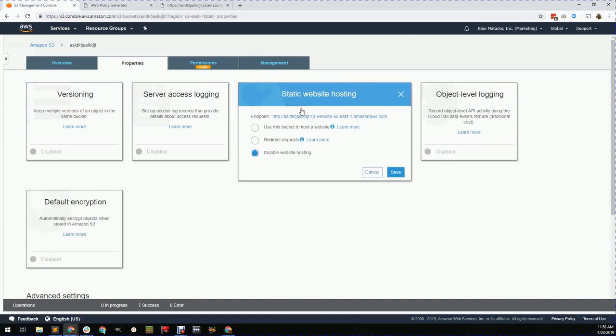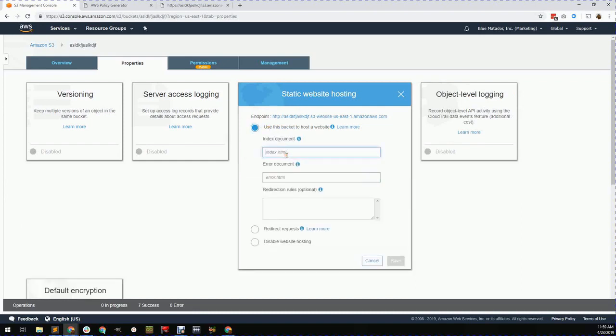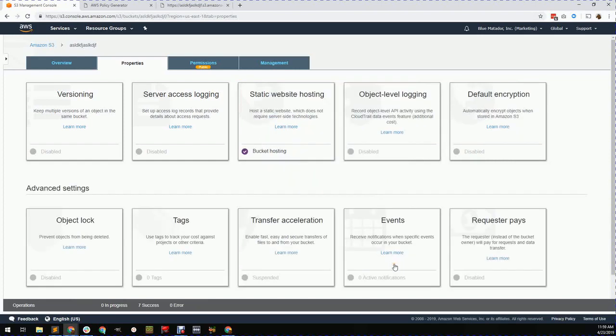This will do 2 things. First, it will manage an index page and an error page. And second, it will give you a new URL to access them through. So let's do this. Enable hosting. I'm going to specify an index and an error document. I don't need redirection rules, so we'll just save this as is.